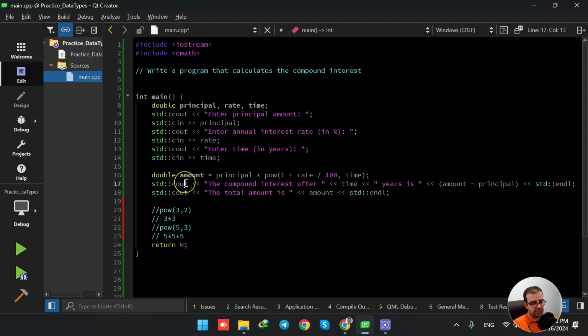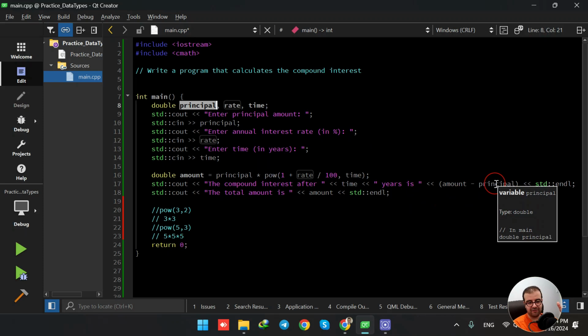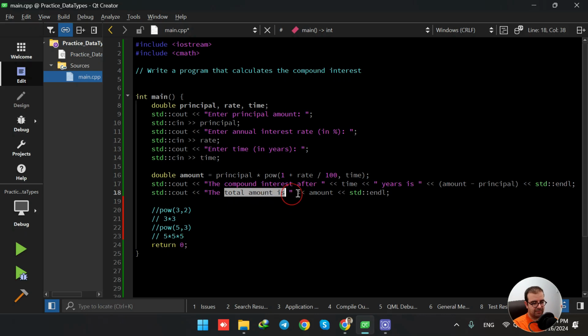We're going to show the output using cout. We are just mentioning the compound interest after, for example, 30 years is the amount minus the principal. Because this formula is going to give you the amount that you're going to pay throughout, for example, 30 years, and when the principal amount that you got is subtracted from this amount, you're going to have only the compound interest. And the total amount is the amount.